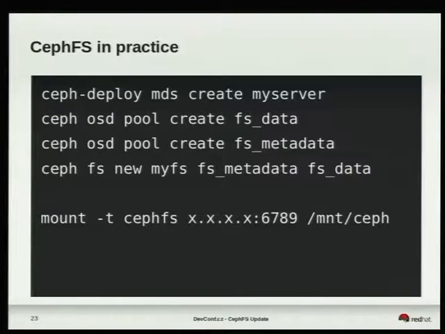So what does it actually look like to create a CephFS file system, having talked at a very high level about what it is and why it's great? Well, it's actually surprisingly simple. If you've got a Ceph cluster installed and you're using our ceph-deploy tool, which is the simplest way to set up a small cluster, you type mds create and tell it a server, and it'll go and set up a daemon running on that server. You create some OSD pools, which is what the metadata server and the clients are going to use to store their data.